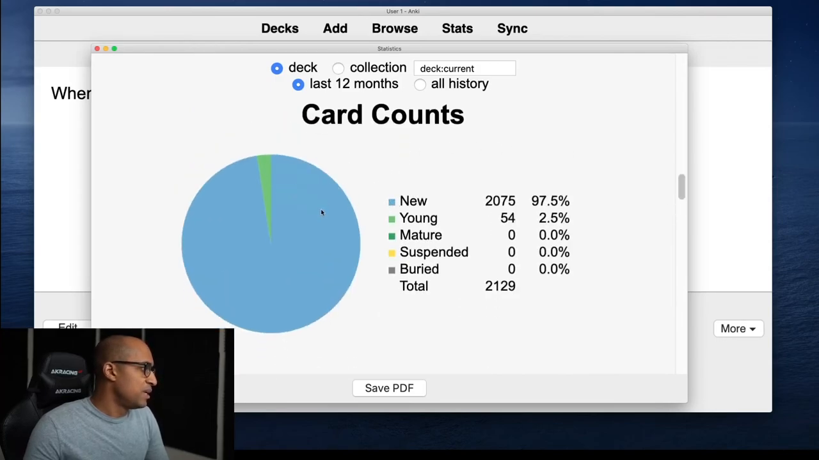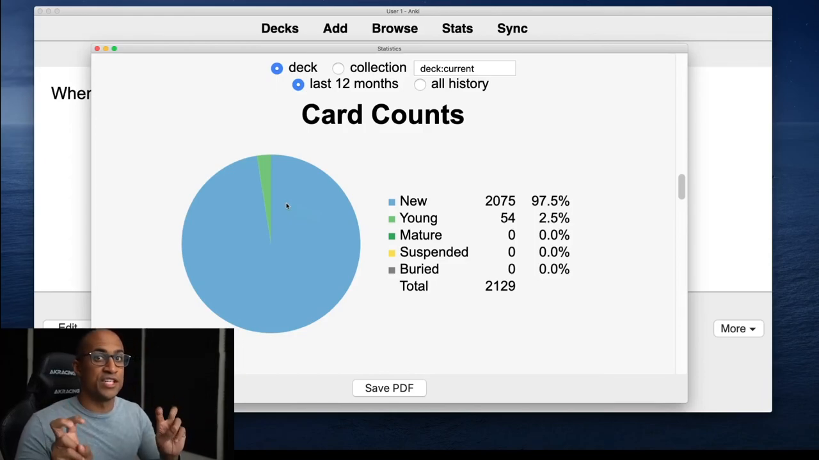So blue means you haven't studied the card yet. This light green young means you've studied the card, but it's still really new. Maybe you've seen it only once or twice. And when they turn this dark green color, it means you probably have a good grasp of the content in that card, or you've sufficiently learned it.